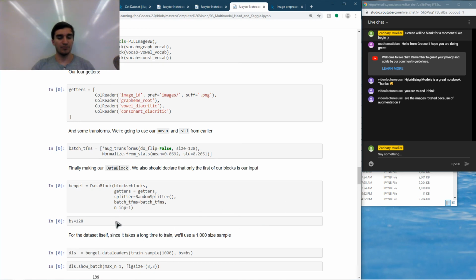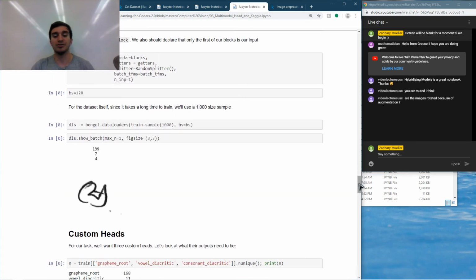And for this particular data set, because it's so big and takes so long to train, we're going to train a very, very small sample of it, just 1,000. That way it's something doable in the time. And so if we show a batch just to make sure everything's working fine, we can see that we have our image and our 3 individual labels.